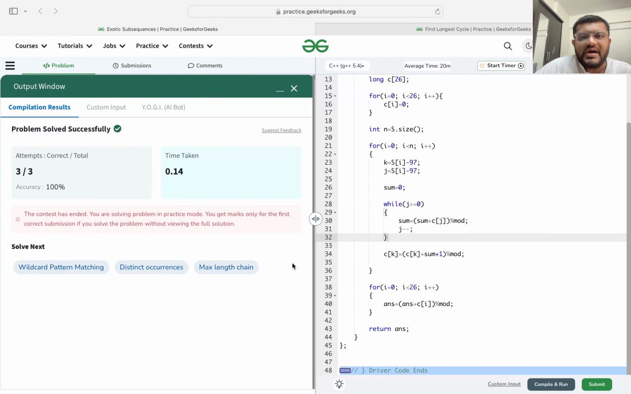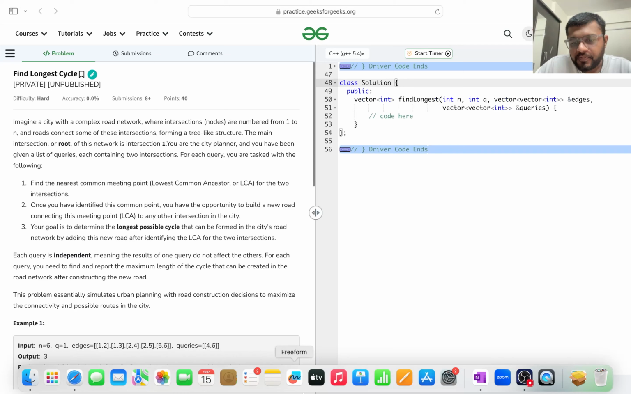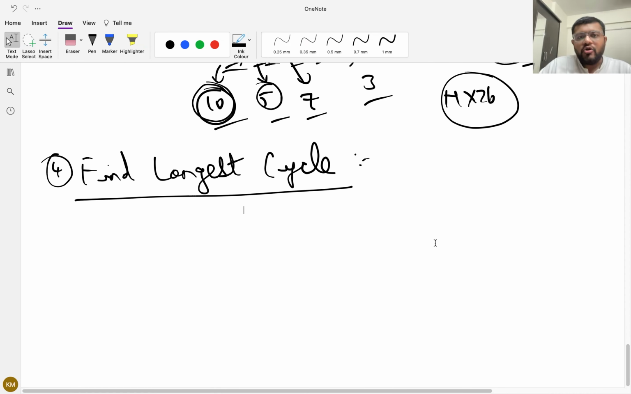Now let's move on to the last question. So now let's go through question 4, that is find longest cycle. First of all, let me explain this question on OneNote with the help of an example. Then we'll go through the question line by line so that you understand it better. Okay. So find longest cycle.